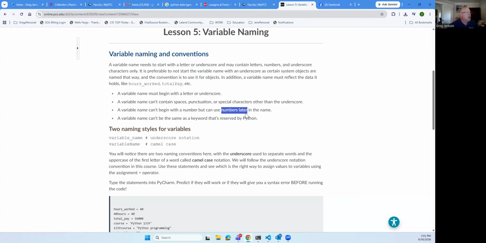Okay. And a variable name can't be the same as any keyword that's reserved in Python. Okay. And there you can use a good reference book to find out what the reserved keywords are in Python. But as you use Python over the coming years, you're going to start learning what all those Python commands are, and you'll learn pretty quickly that you can't use them for variable names. Okay.